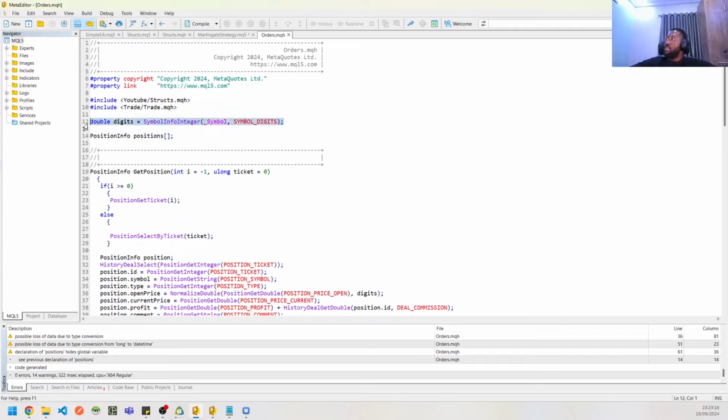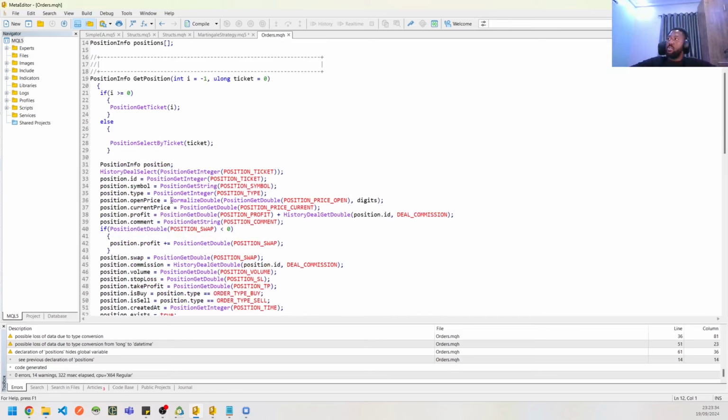So we have digits. Digits represents the amount of digits from the decimal point for the price. So for example, NZD could be 0.69045. So 69045 is the amount of digits, which is 5 digits. So this gives us that information, so we can use that to format our prices properly. So in case we have our open price or whatever type of price formula we're trying to do, and the price is like a long decimal place, we could use that to format it properly so that MT5 is going to accept it when it's opening a position.